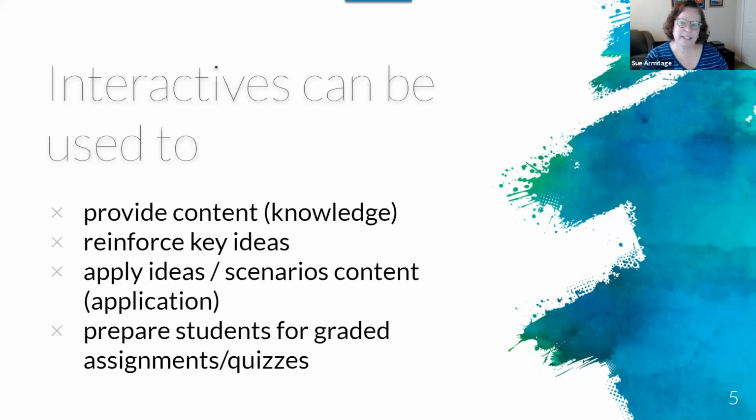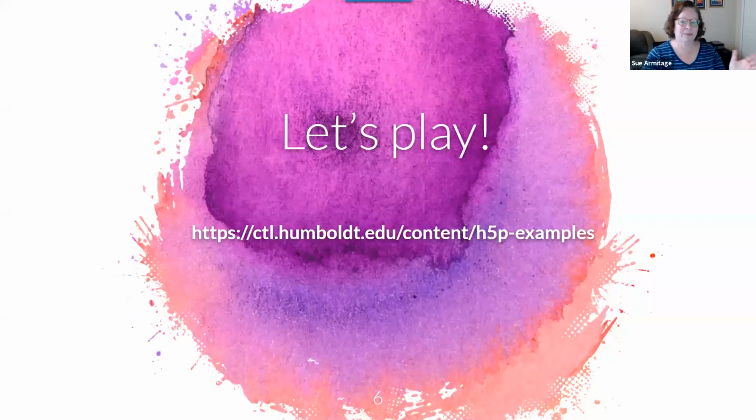You can also reinforce really key ideas, key concepts. All of these things you could just put down in text and put on a page, but it's far more memorable when people get to do something with it. So you can reinforce ideas in a way that is engaging. And you can also prepare students for graded activities, so they have practice with content throughout instruction and are ready to go for summative or formative assessment.